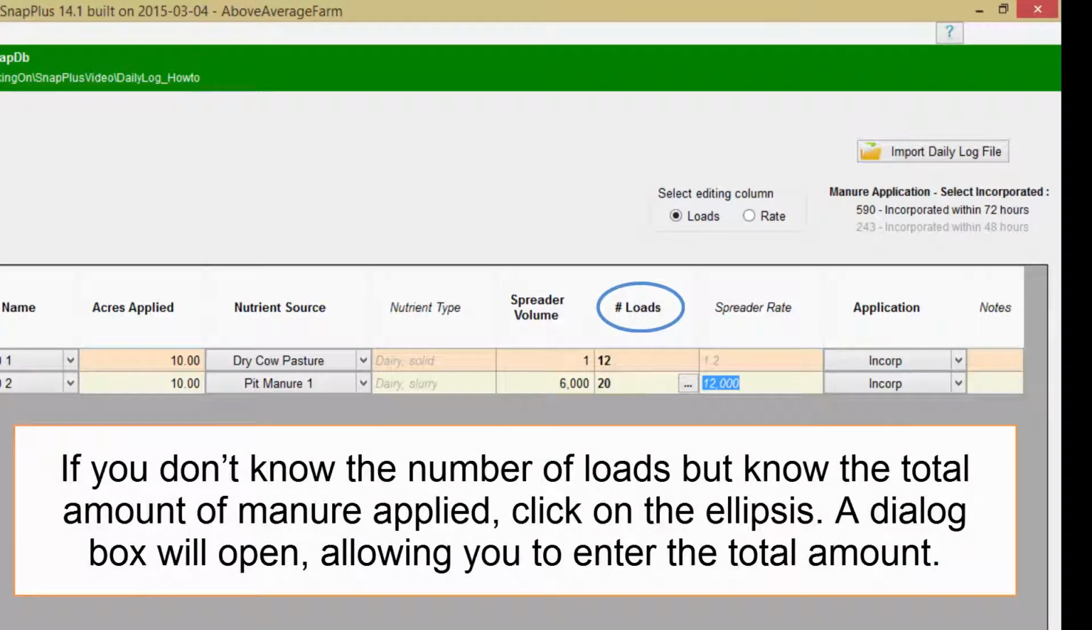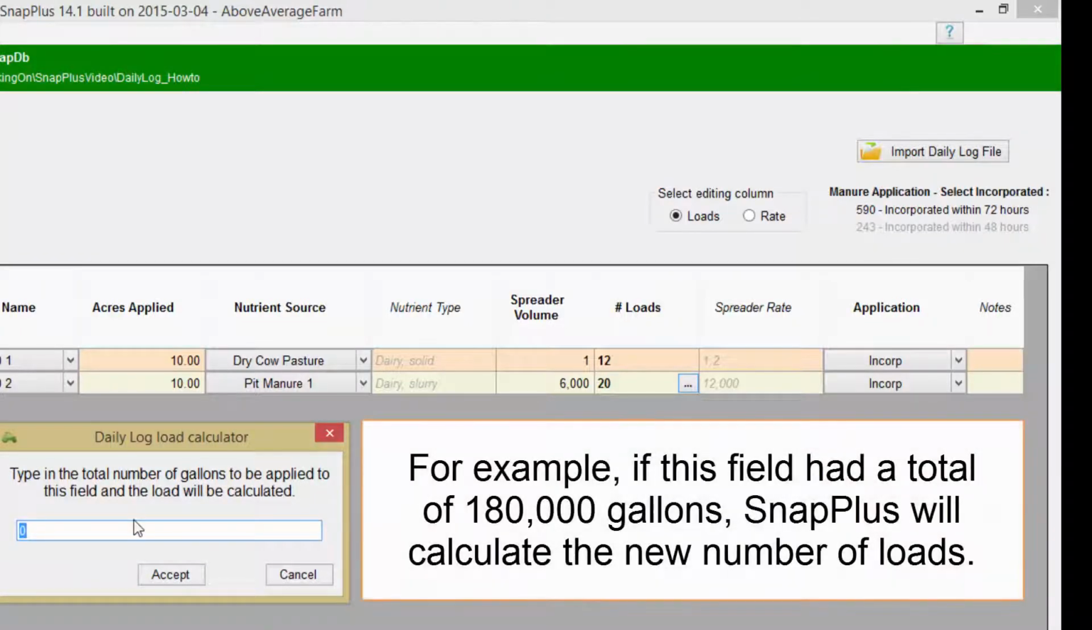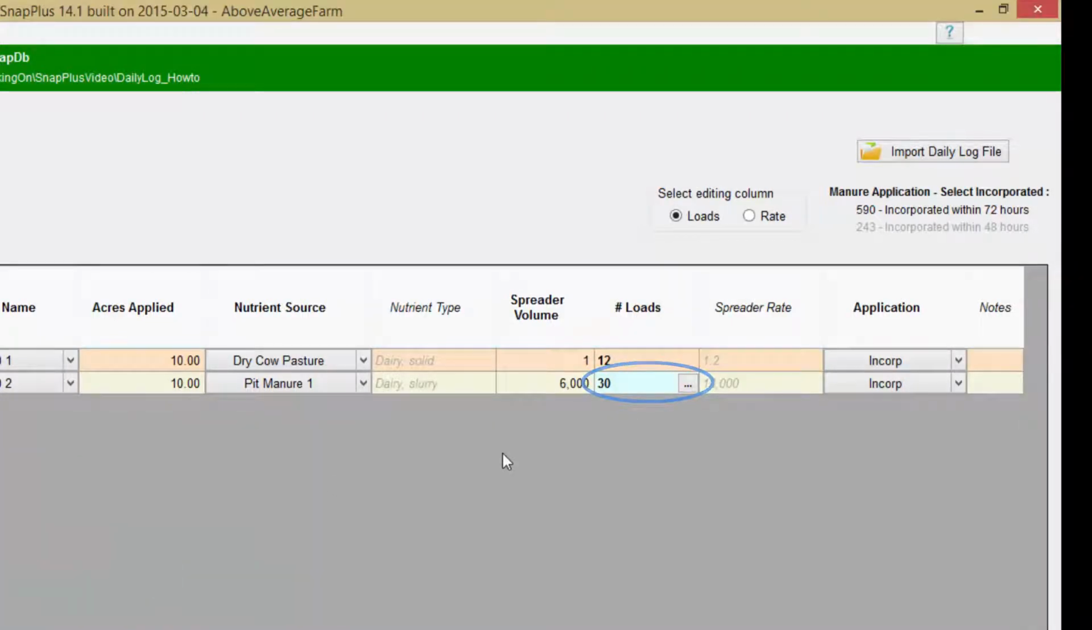If you don't know the number of loads, but know the total amount of manure that was applied, you can click on the ellipsis, and a dialog box will open, allowing you to enter the total amount. For this example, let's enter 180,000 gallons. SnapPlus will calculate the new number of loads.